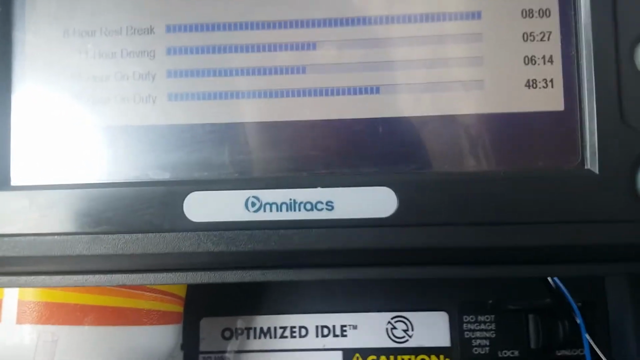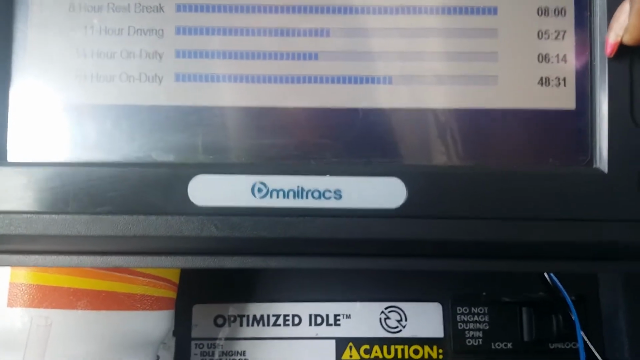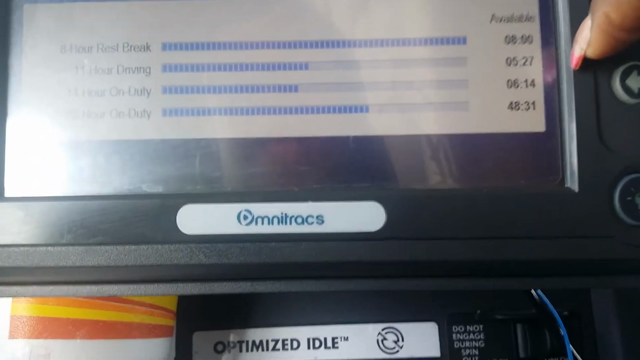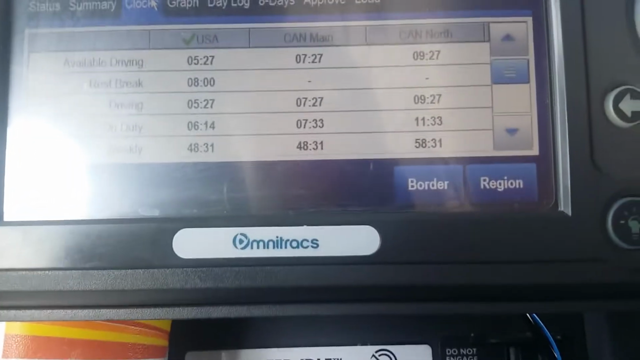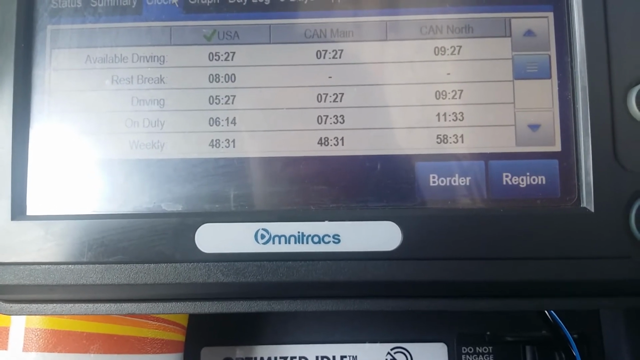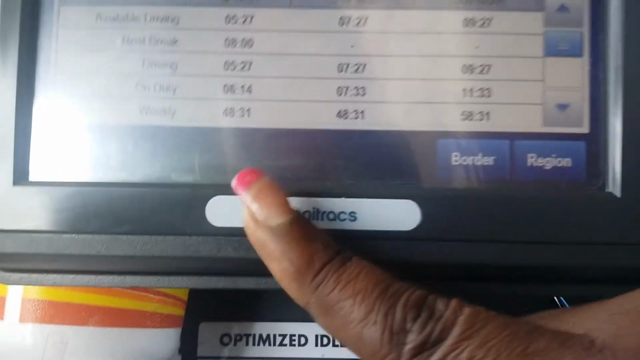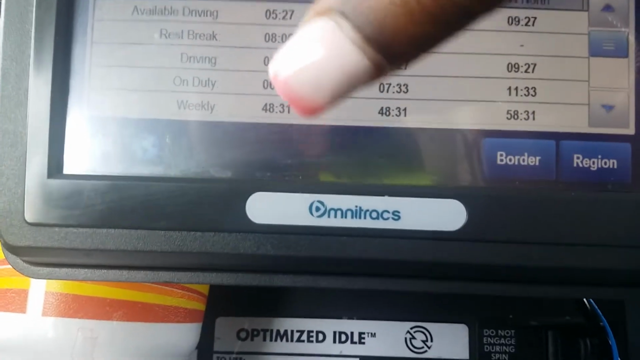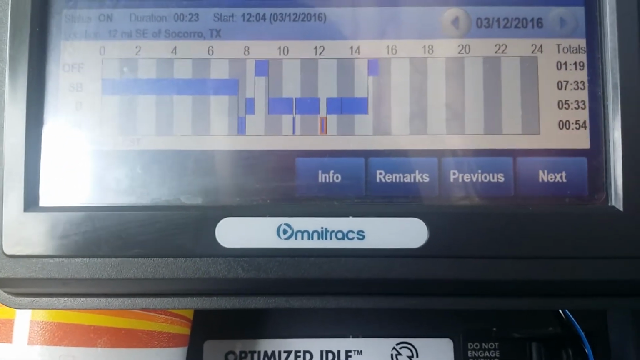I can drive. See, that's the difference between the 527 and the 614. The 614 is on duty. The 527 is what I have left on my DOT, on what I can drive. Okay. Clocks: available to drive is 527. On duty is 614, and weekly is 48 on the United States. Okay, that's today's graph. That's what's going on today.